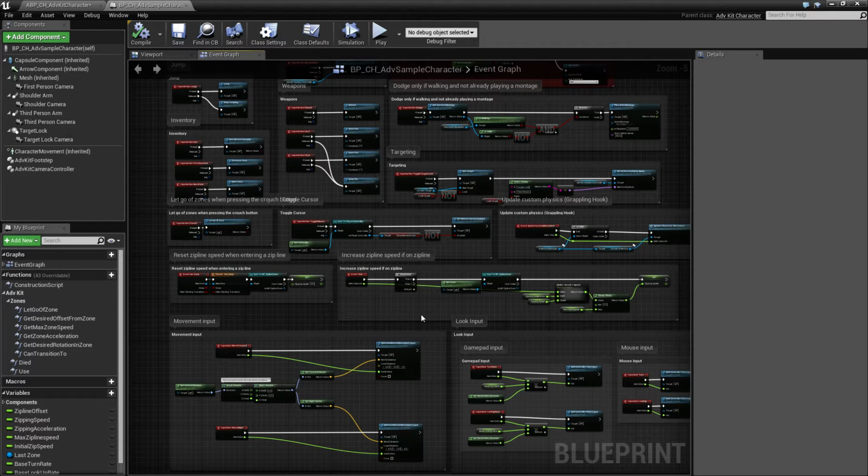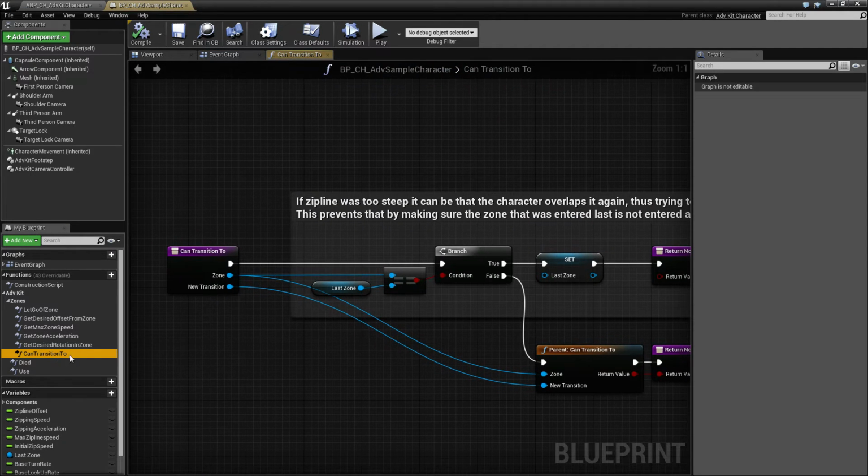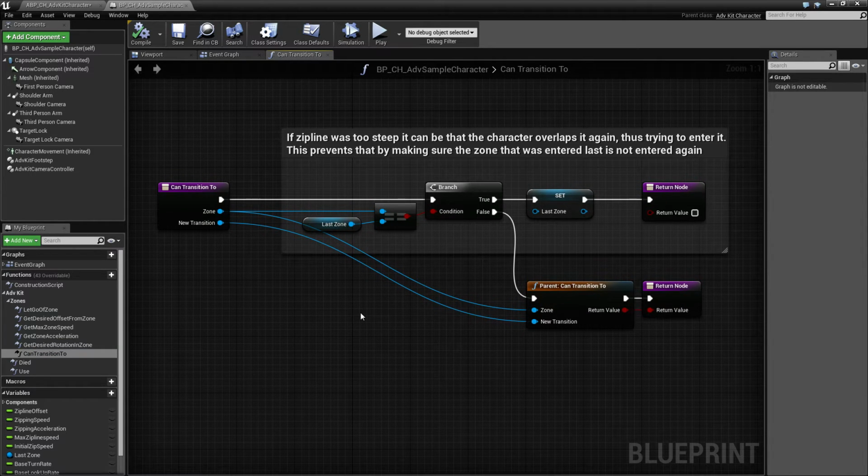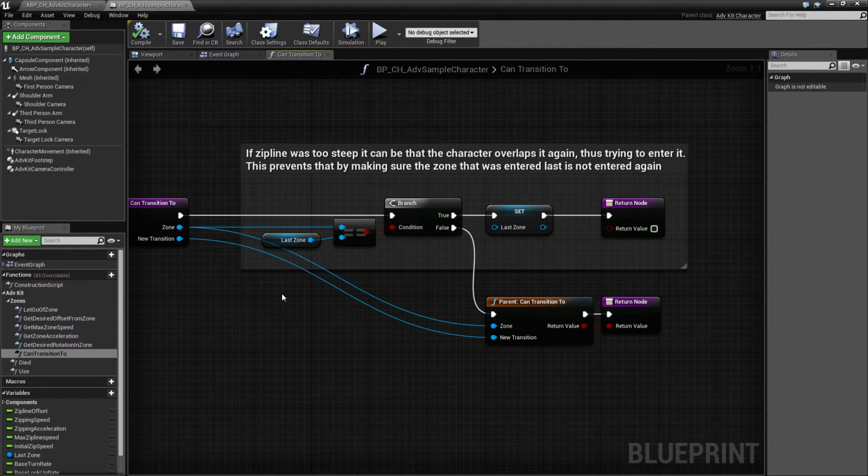So the first thing we have done for this is we have overridden a lot of zone movement methods here on the left. The first one is CanTransitionTo, and whenever the character hits or overlaps a zone or steps on a zone, the method CanTransitionTo is called, and it asks can this next zone be entered or transitioned to. And normally by default this is set to use only the zones that come with the kit.